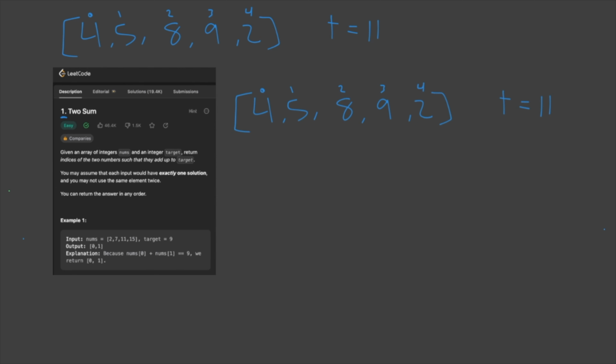By looking at it relatively quickly, we can find that 9 plus 2, when added together, equals 11, and those are the only two numbers that add up to our target. So let's continue reading on in the instructions here. You may assume that each input would have exactly one solution. Okay, great. So in our example, there's only one solution, 9 and 2. And you may not use the same element twice.